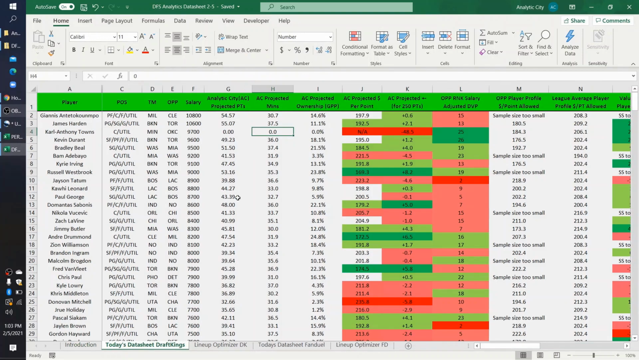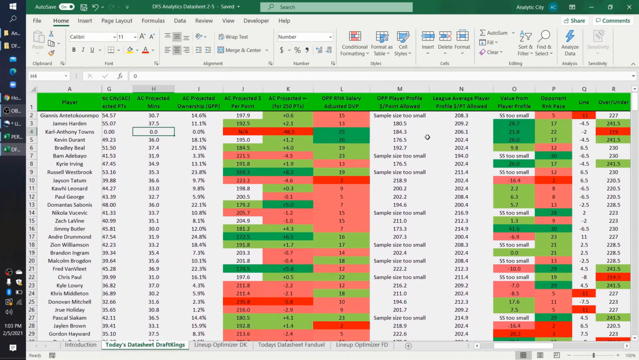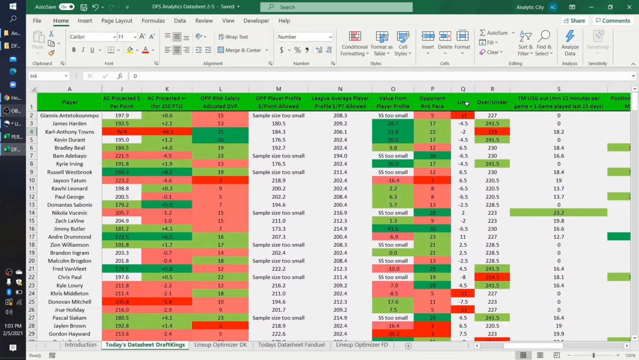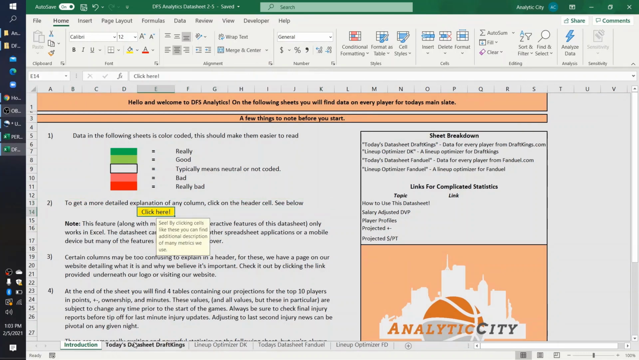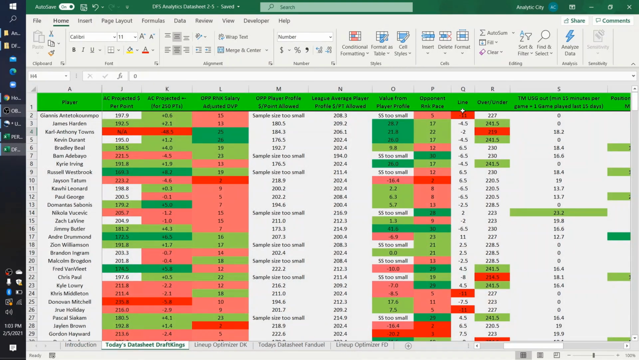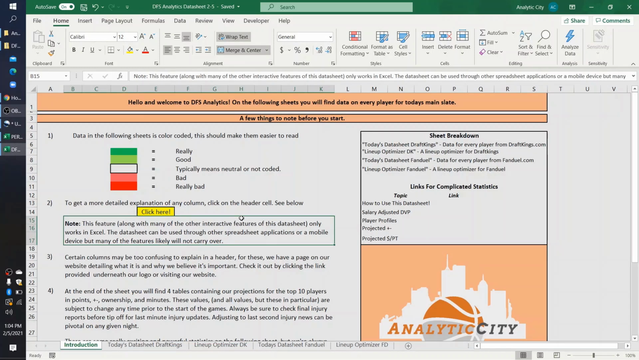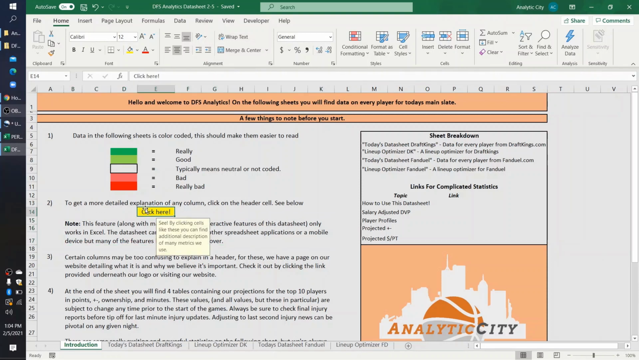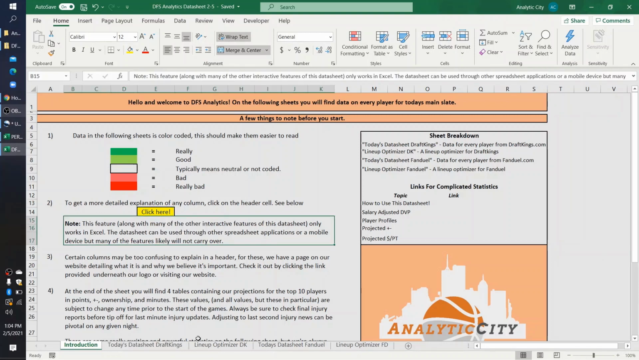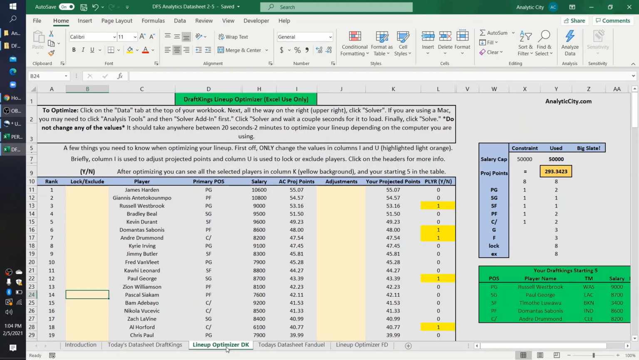If you're having trouble understanding a certain column, so for example, if you don't know what the line means, you can go ahead and click on the column. So I'll do that in here actually. And when you do that, a little box will come up giving you a bit of additional explanation on what that column means. Something to note is that this feature with the clicking and then also some of the other features, including our lineup optimizer, are only available in Excel.